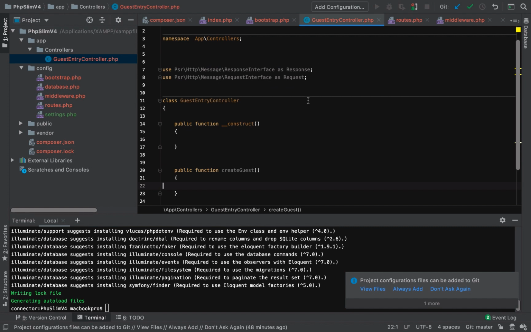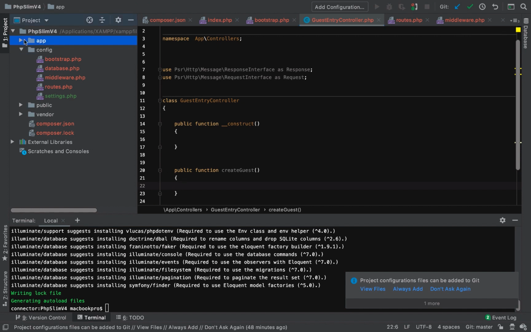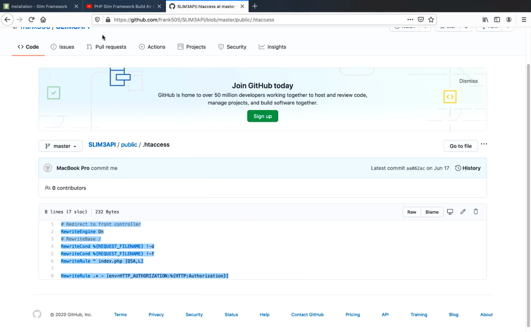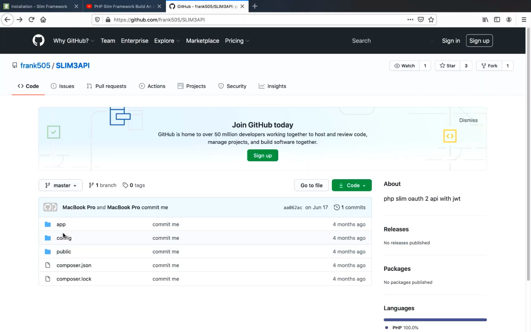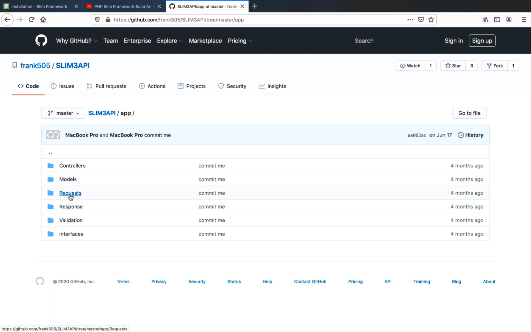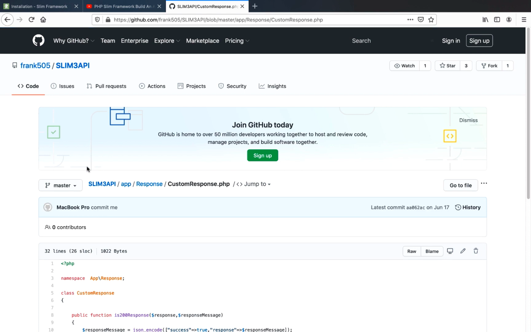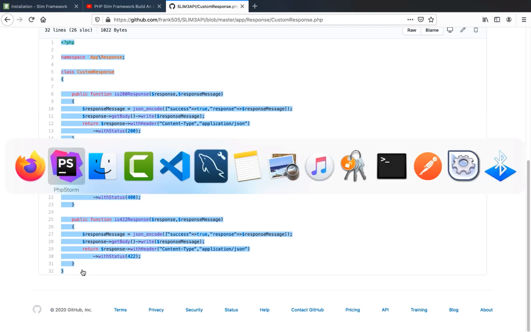So now let's get back into our guest entry controller. What we are going to do in our guest entry controller is really simple. We're just going to return a JSON 200 HTTP server response. But before I return this, I'm going to get into our app from version 3, not to waste so much time. Let's go into our response, and yep, custom response. So I'm going to copy everything in here.